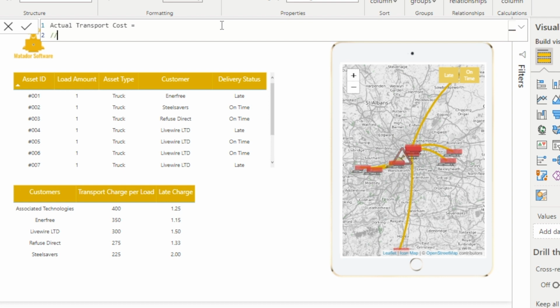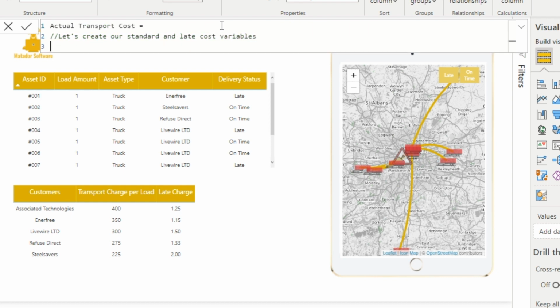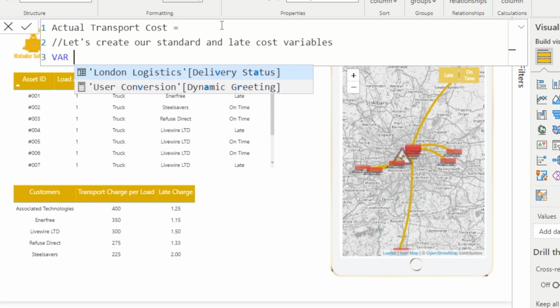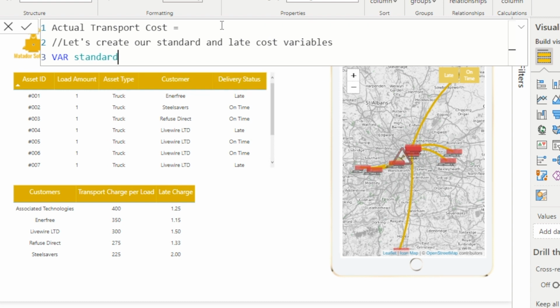Now we can move into actually creating our DAX calculated column. So we're going to use some comments. Again, we will format this as cleanly as possible. There aren't actually hard and fast rules to formatting. Usually you want to separate things, make them as easy to see, and if you can, apply line breaks, really. So we've got the two forward slashes to say that we're going to create our standard and late cost variables. And this will start to make more sense as we go through the full video. So please stay tuned and wait until the end to see how everything fits together.